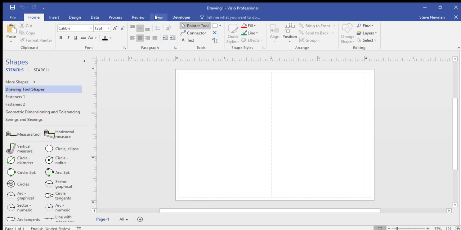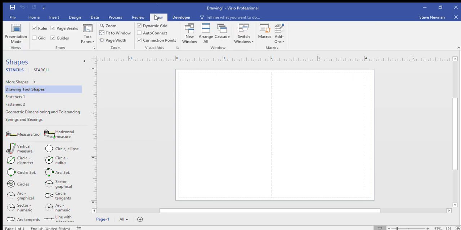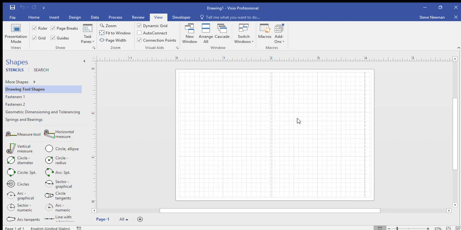Alright, at this point, go to View. Click on this little grid bar here. I like to see the grid. It won't get printed out later, but it's handy for other stuff. Move across the tabs until you get to Design.